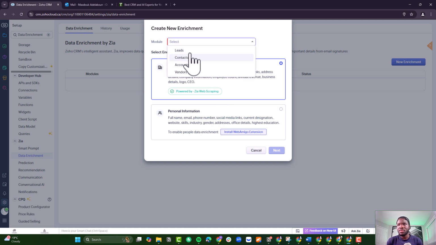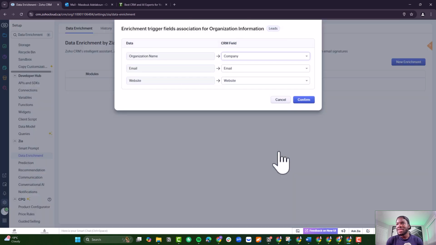So in this case, let me just choose the lead module and I will use the information regarding the organization, which is going to be using Zia, Zoho Intelligence Artificial, right? That's really how Zoho's strategy of dealing with AI and incorporating AI within all the tools works. I'm actually planning to record a video on everything related to AI in the Zoho environment. So let's click next here.